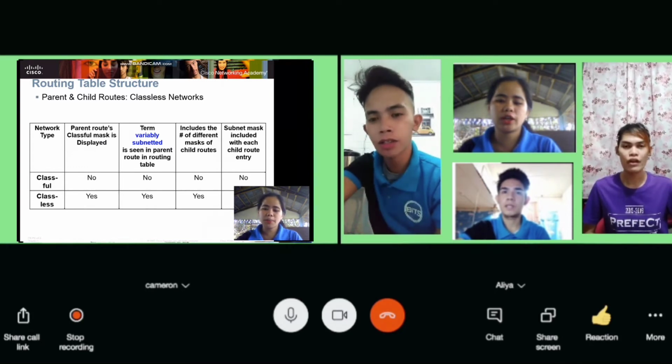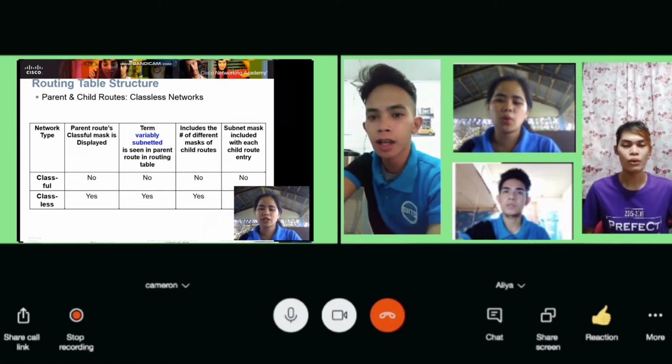There are several distinct differences with this parent route and its child routes compared to the classful example discussed earlier. First, the parent route of 172.16.0.0 now contains the classful mask of /16. In the classful example earlier, the classful mask was not displayed. Also notice that the parent route states that the child routes are variably subnetted. Like the classful example, the parent route displays the number of subnets, but now it also includes the number of different masks of the child routes.